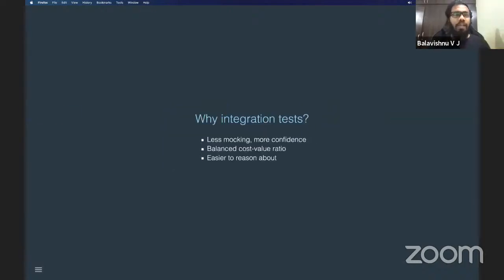Okay, so why am I focusing on integration testing? When you're writing tests, the problem is if you're mocking too much. It is easier if you're mocking a lot of things. It's easier for you to mock, easier for you to write tests. But the problem is the more you mock, the less confidence you have in your test, because that's all the things which your actual users might not be used to.